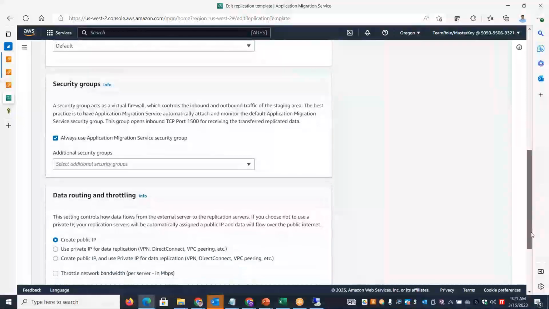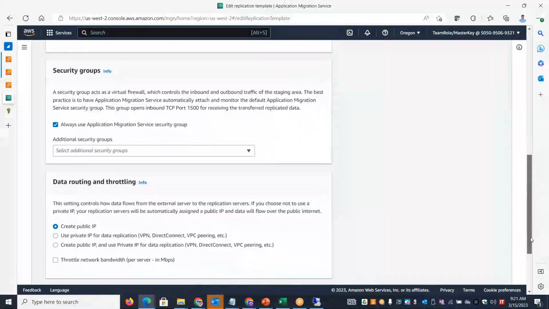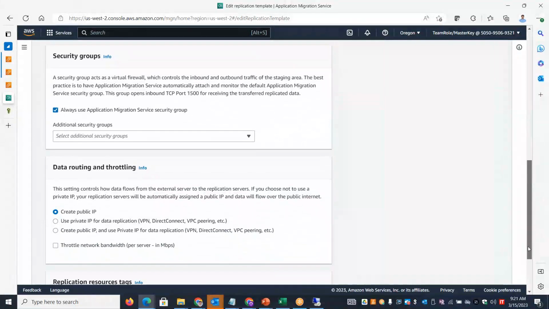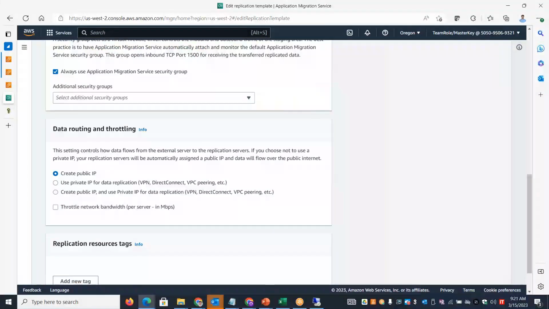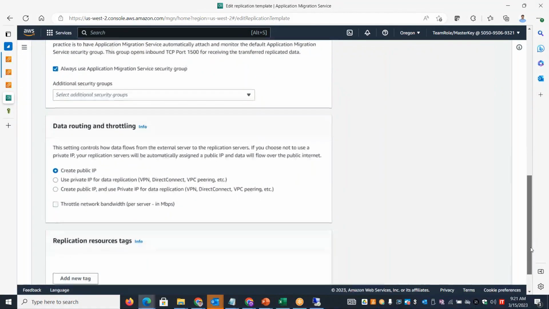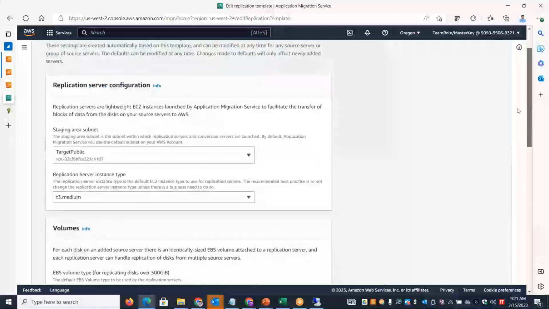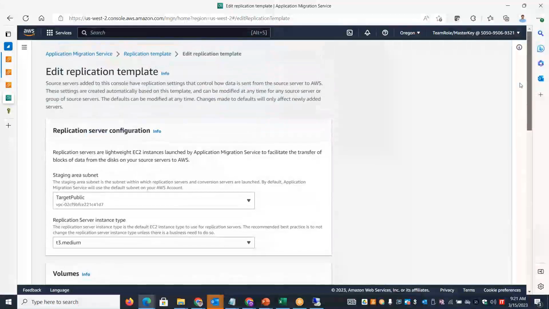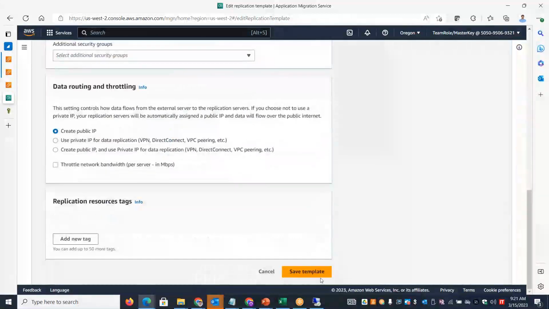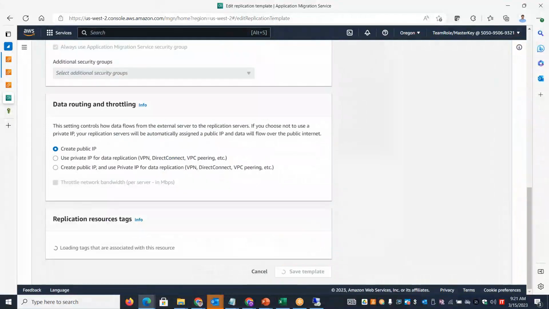Okay, so always use the replication security group. That is fine. If you need a public IP to be assigned or created, you can also use that. I think for testing purposes, we can have the public IP to quickly connect and verify. So these are the replication configuration template. Okay, I'll just save this.